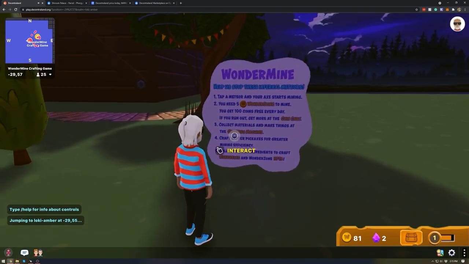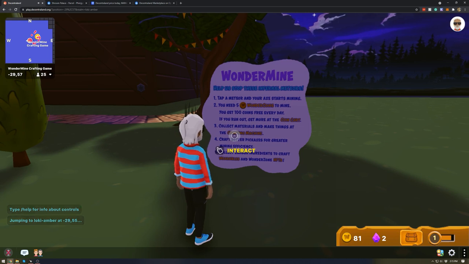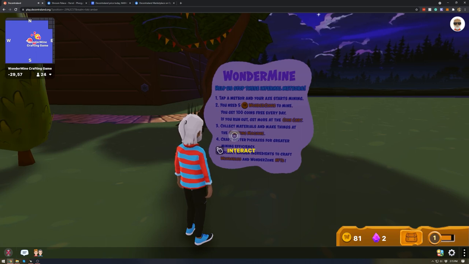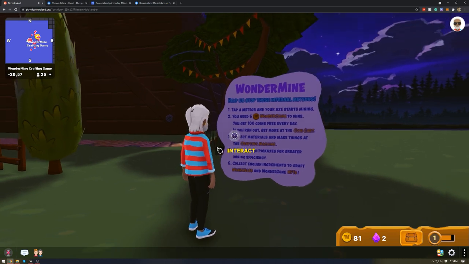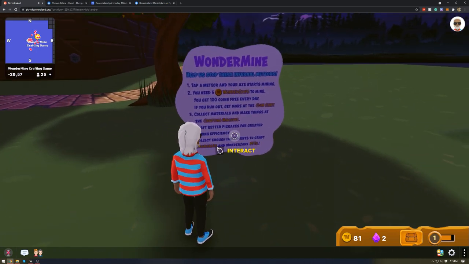But here you go. Here's a little tutorial of what Wondermine is. Tap a meteor and your axe starts mining. You need 5 wonder coins. You get 100 free each day. If you run out more, go to the coin cart, collect materials, craft the machine, collect enough ingredients to craft wearables and wonder zone NFTs.